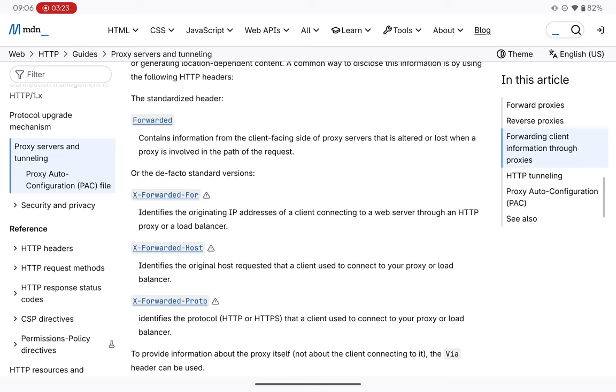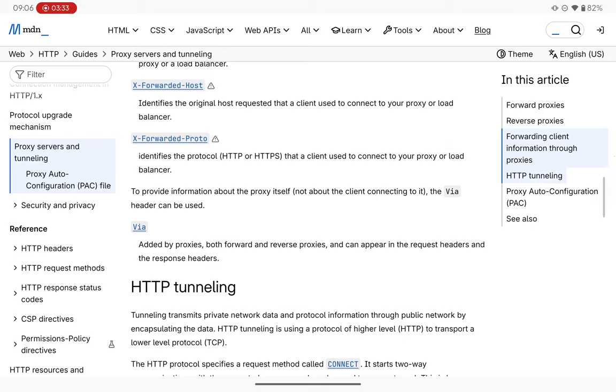X-Forwarded-Host identifies the original host requested that a client used to connect to your proxy or load balancer. X-Forwarded-Proto identifies the protocol that a client used to connect to your proxy or load balancer. To provide information about the proxy itself, not about the client connecting to it, the Via header can be used. Via is edited by proxies, both forward and reverse proxies, and can appear in the request headers and the response headers.